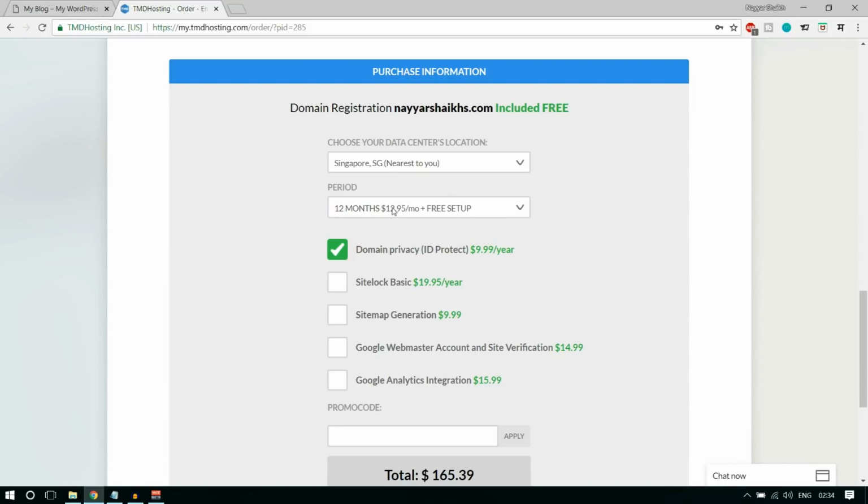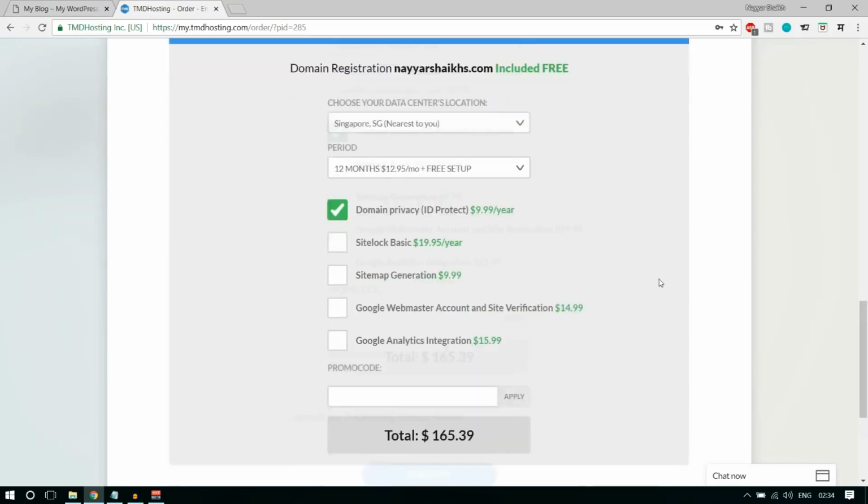Then after that we have to select the period. By default 12 month is selected. I also recommend 12 month. Now if you see over here, if you go with 1 month, you'll have to pay $7 to $8 extra per month. Which means that by the end of the year, you're already paying around $100 extra, which is not a great idea. So I would recommend you to go with 12-month.